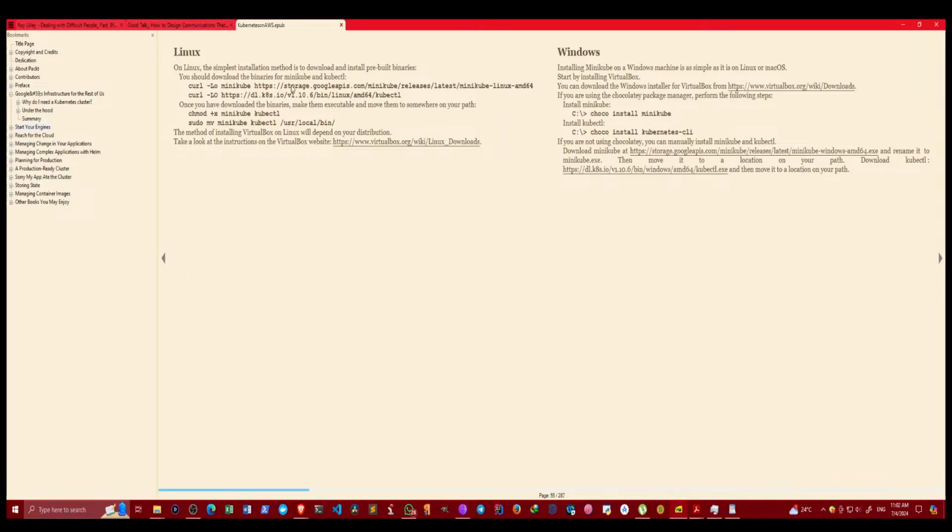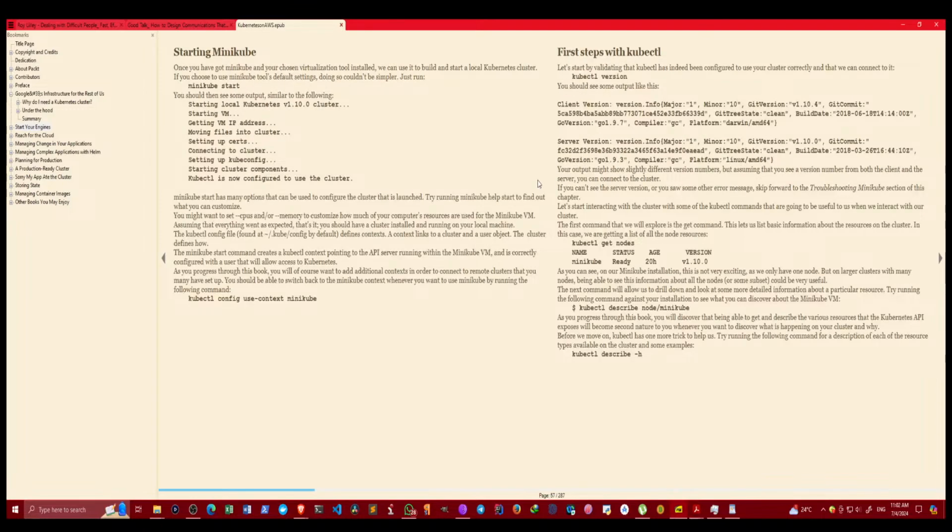So using minikube, you can download the image of any Unix operating system. Curl is basically an HTTP command line tool. You can pull any image, then change its mode to make the binary executable, then copy it to the local bin location. Similarly, in Windows you can run the choco command, with which you can install minikube and the Kubernetes CLI. So these are the commands for minikube: start local Kubernetes, getting the VM IP, moving files into the cluster, setting up certificates, setting up kubeconfig, etc.